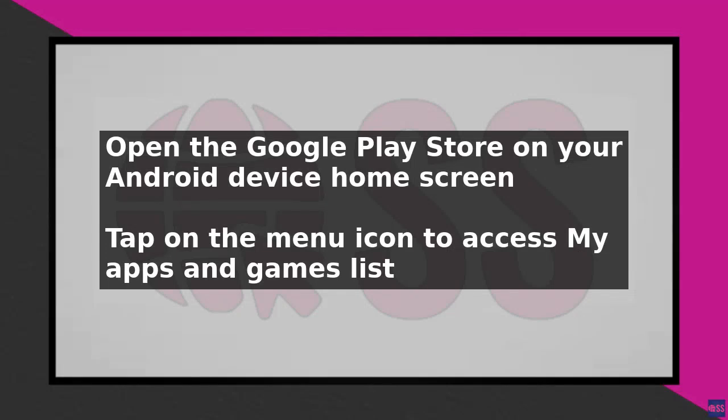Update Revolut app on Android. Quick tutorial. To keep your Revolut app running smoothly and securely, it is essential to update it regularly. Here is a step-by-step guide on how to update the Revolut app on your Android device.